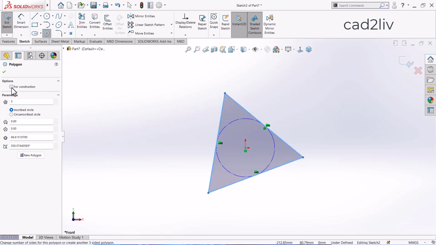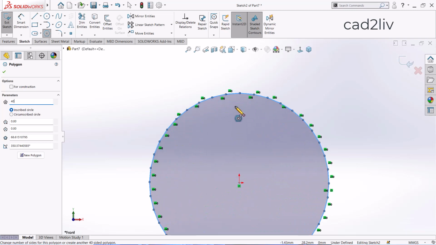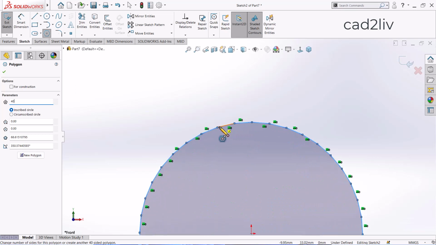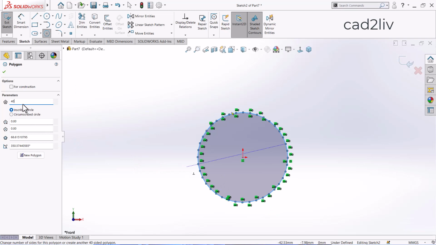So I'm going to untick this and we can increase the number of sides to 4, 5, whatever the limit you want to have. But that limit should fall under the limit of polygon of the SolidWorks software. So I can click and enter the value of 40. So you can see, if I zoom in, this is the one side. So these are all 40. So I'm going to have the 8 here.